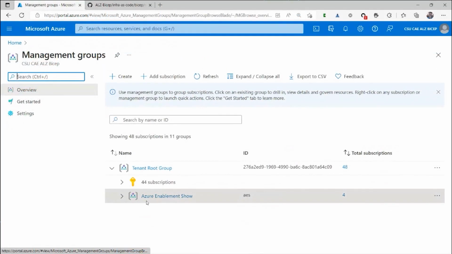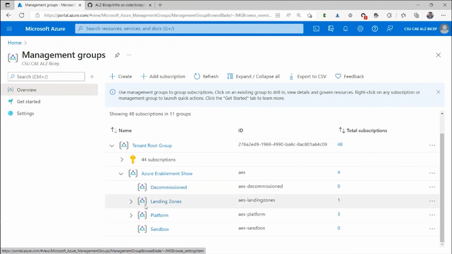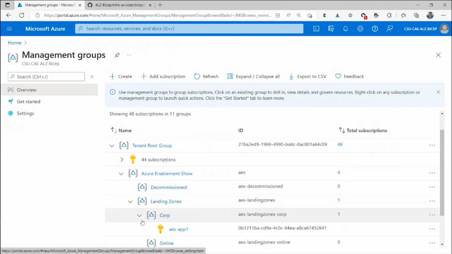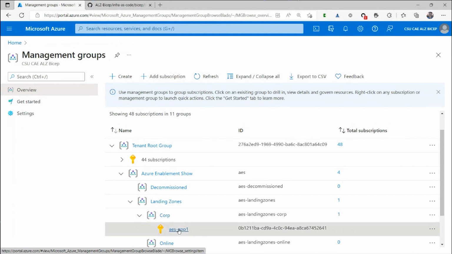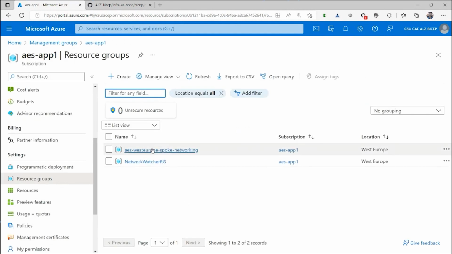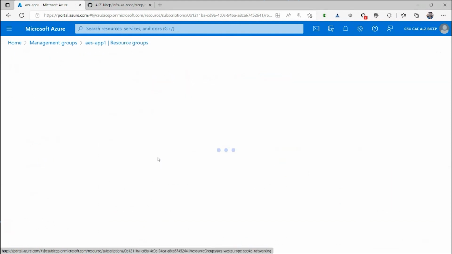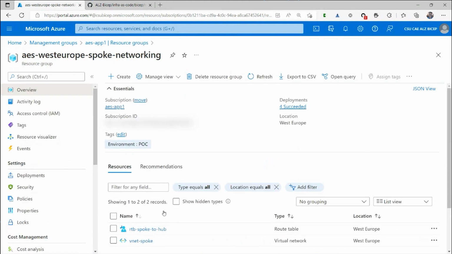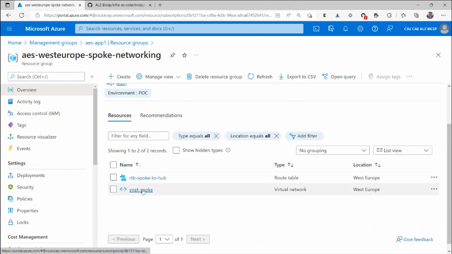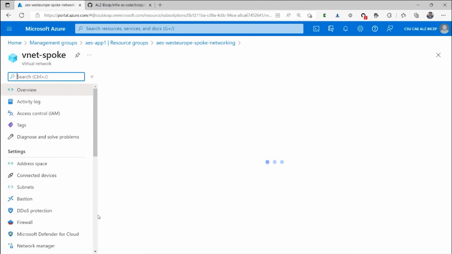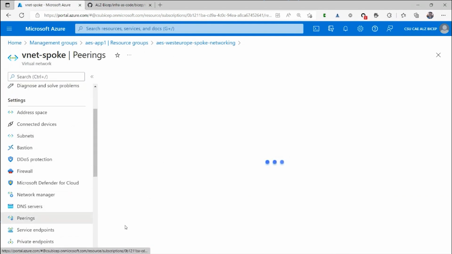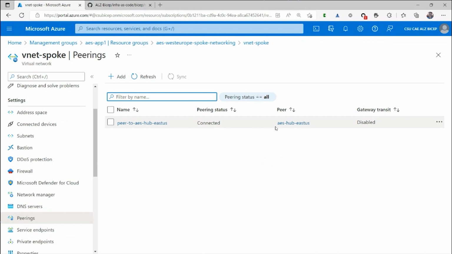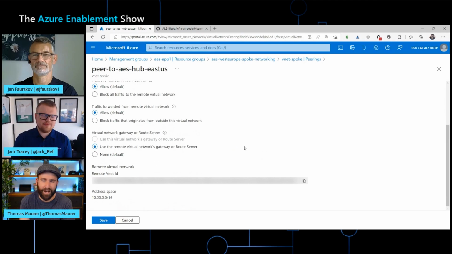As you'll notice, we now have the subscription I mentioned before in the AES landing zones corp. And if we go here, it's created a resource group, and in the resource group is a route table and a VNet, a spoke VNet. Then I'll open the spoke VNet, and you'll notice there is a peering to the hub, which goes both ways, obviously.